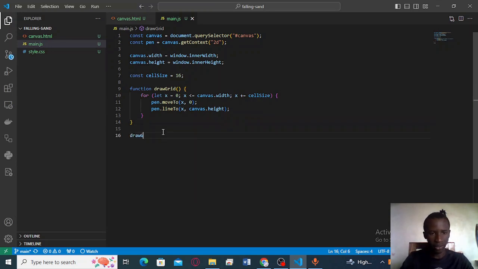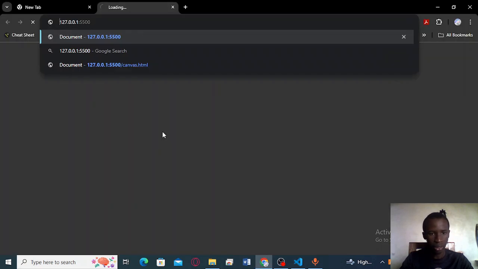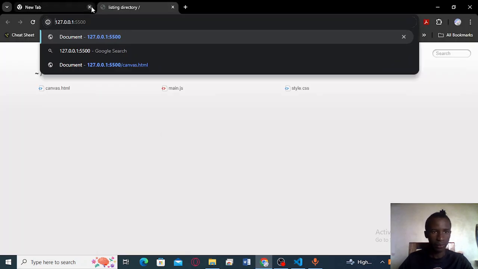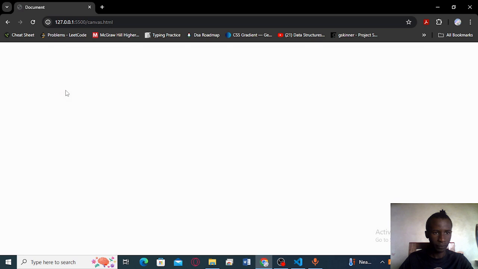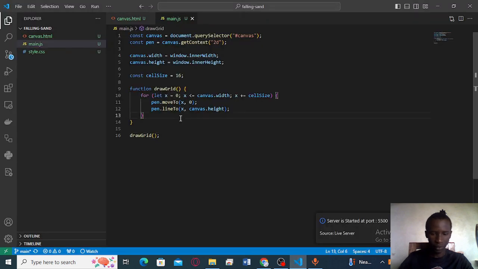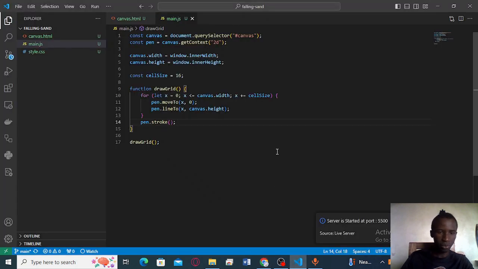Once we have that, let's run the function and see if we'll get anything. Yes, before we can see anything, we have to actually draw the lines by calling the pen's stroke method. And now we have the vertical lines. Next, we will draw the horizontal lines.